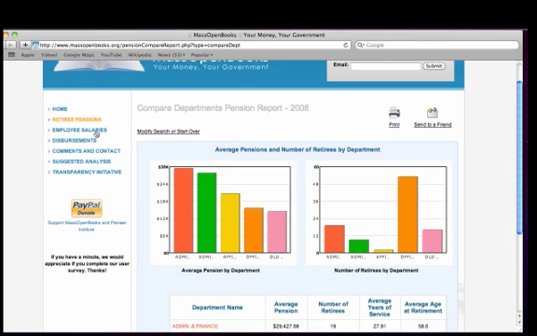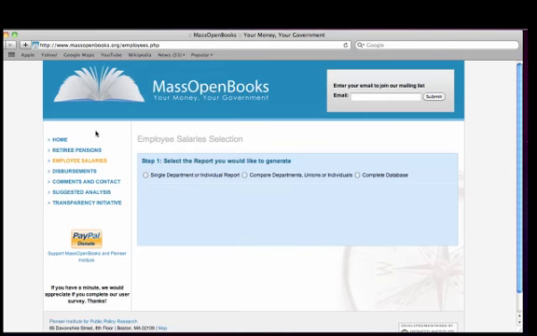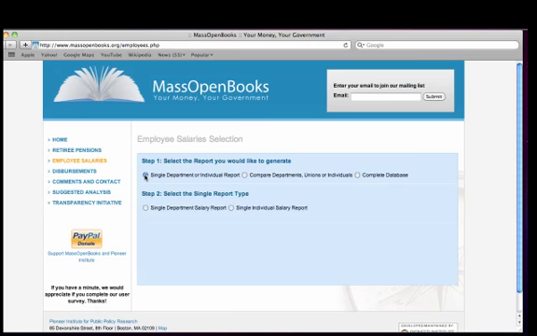I'm going to go now to the employee salary section. The employee salary section allows you to get information on salaries for single departments or single individuals and compare departments, unions, or individuals, and you can also get the complete database. I'm going to go ahead and select a single individual.